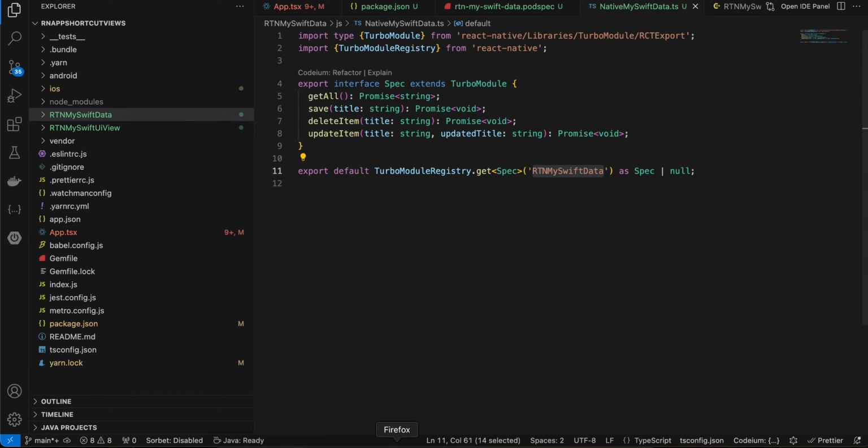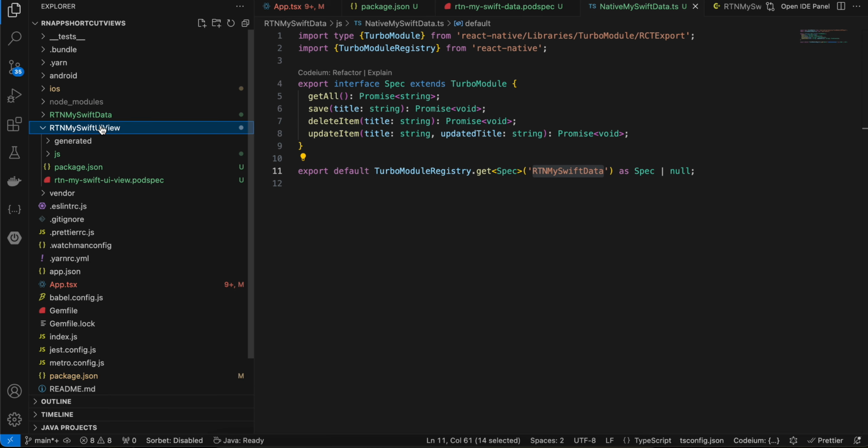Next you have to go to this Fabric native components, and here you firstly create this view RTN my Swift UI view.